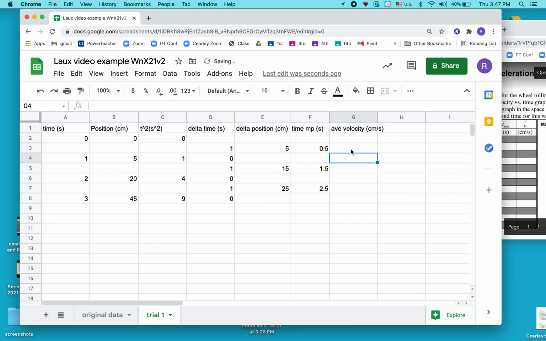And what about the average velocity? Well, to calculate average velocity, we did change in position divided by change in time. So again, I'm going to hit equals. I'm going to take my change in position and divide that by my change in time. I'm going to hit equals, and we'll drag that down through the rest of these as well. Again, we'll subtract out the ones that are the in-between rows. And now we've got a completed data table.